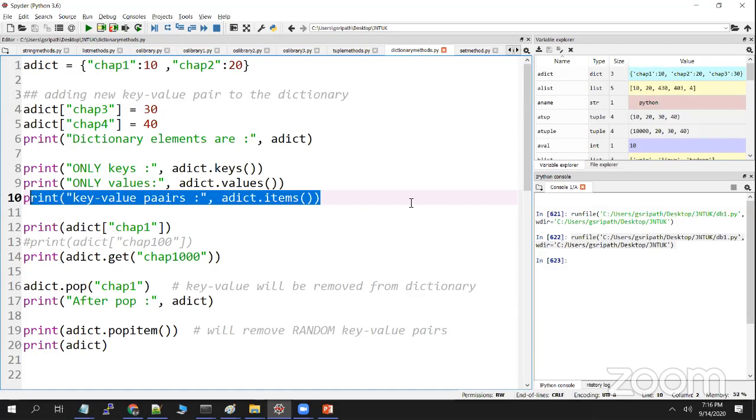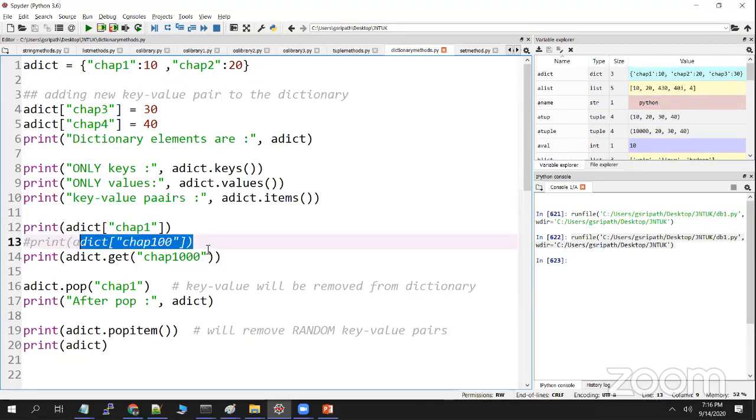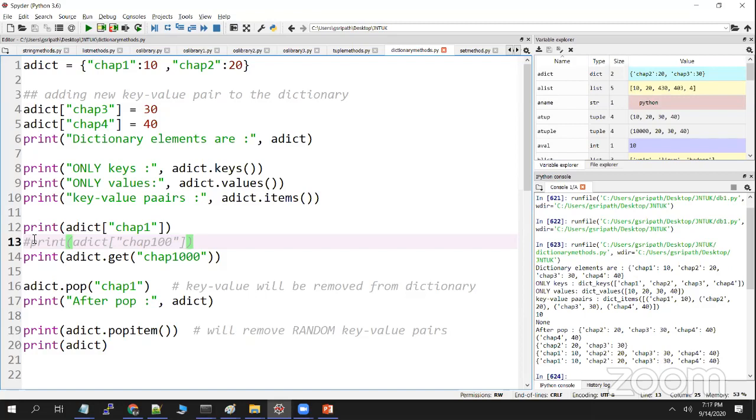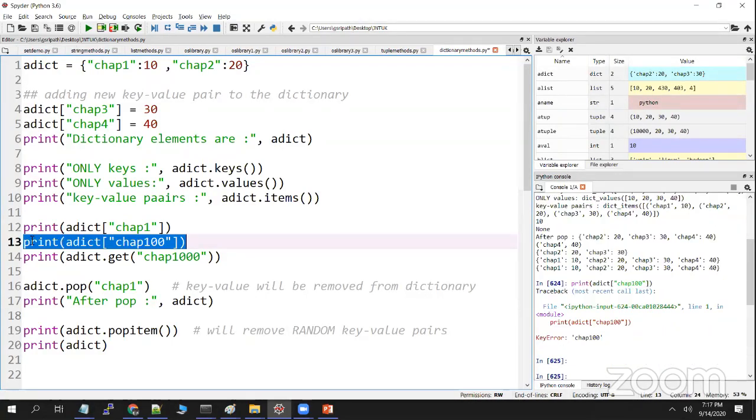All right, guys. And we have seen the meaning of the get method, right? If you try to access some element which is not existing, it will throw an error. Right or wrong, if you try to access some key which is not existing, it will throw an error. And what is the name of the error, guys? That is KeyError. Hope you remember this, what I told while explaining this. So now chapter 100 is not existing. If I try to execute this, it will throw an error. The name of the exception is KeyError, right? But why? Because it is not existing.